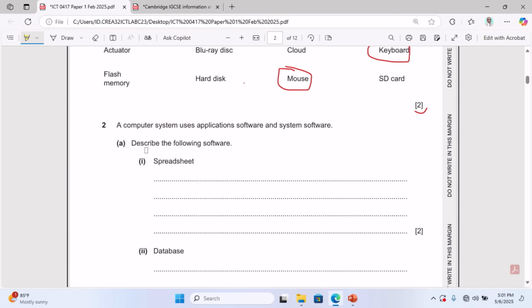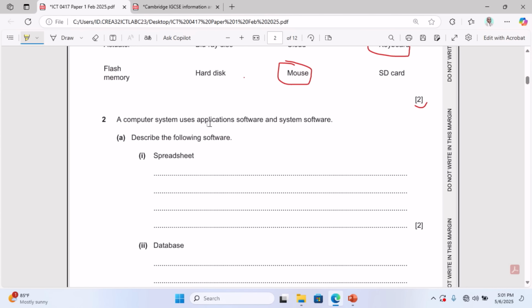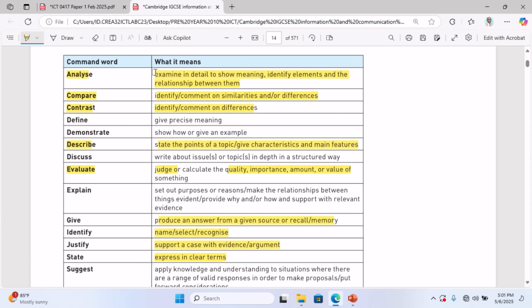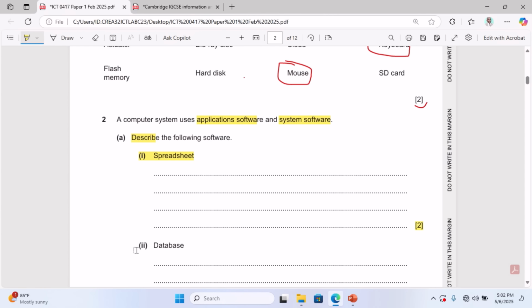Then the second question, a computer system uses application software and system software. Emphasis on application and system software. Describe the following software. Spreadsheet. Now, the command word here is describe, and this is a 2-mark question. Let's see what the command word describe means. Describe simply means state the point of a topic or of a term, or give characteristics and its main features. So you understand that. The question says you should describe the following software. The first one is Spreadsheet.